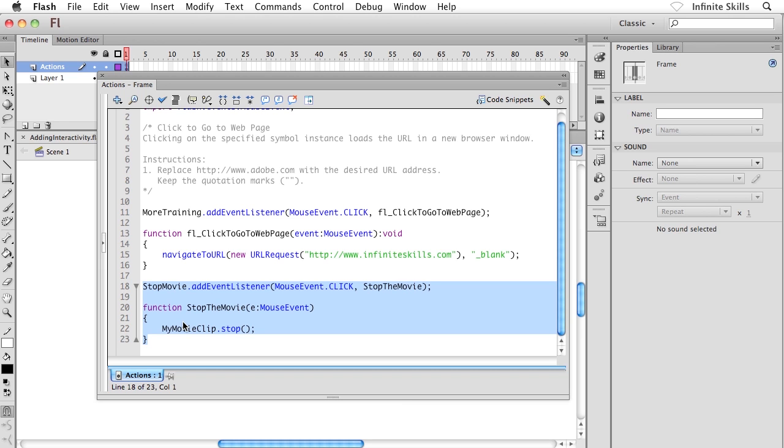So, you know, you can even look at this code and start to break it down. What we're doing is we're targeting the instance name, the button instance name. We're saying, hey, we want to add in something called an event listener. The event is a mouse click, and when the mouse gets clicked over top of this button instance, we're going to trigger a function called stop the movie. Where's stop the movie? On the next line down. Stop the movie says, hey, find a movie clip symbol with the instance name, my movie clip, and do this to it. Stop it. That's all we're doing, okay?